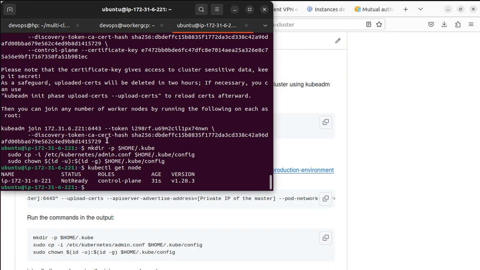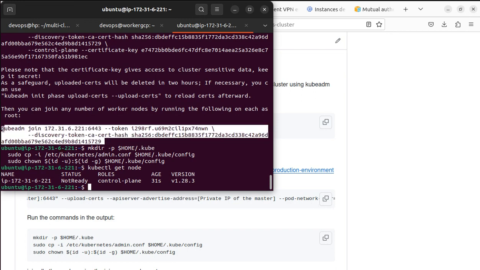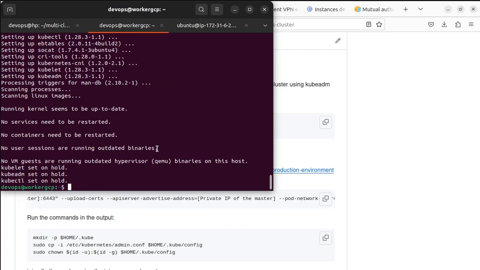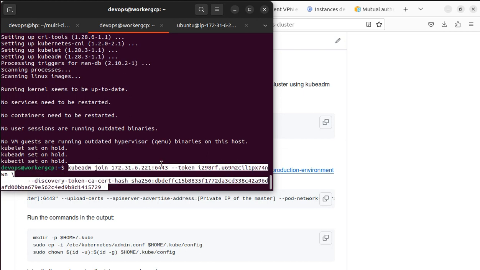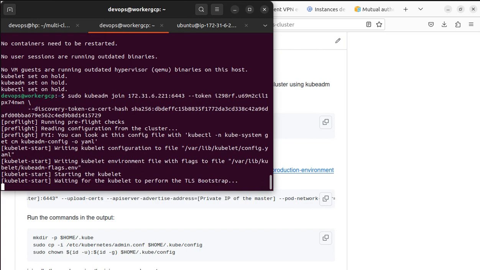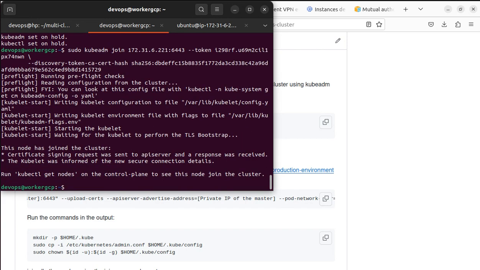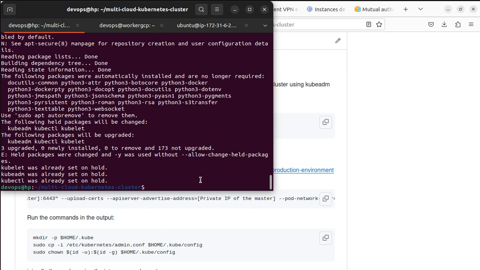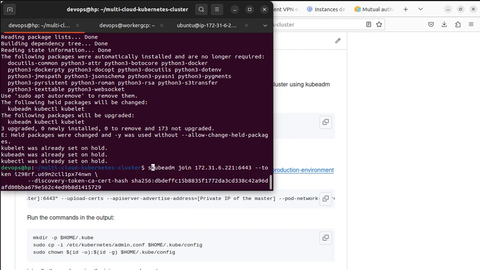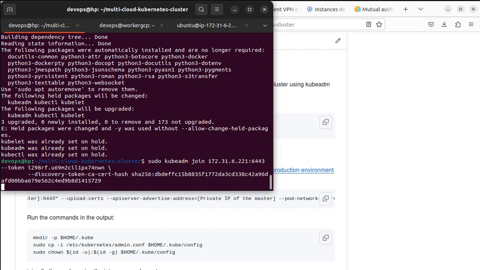Now we will join the workers using this command. Start with the GCP worker, and we need to run it as sudo. So that's done for the GCP worker. Now for my machine, sudo also.